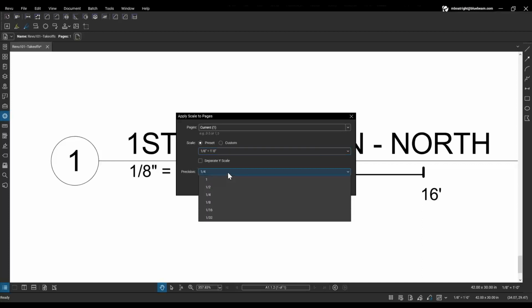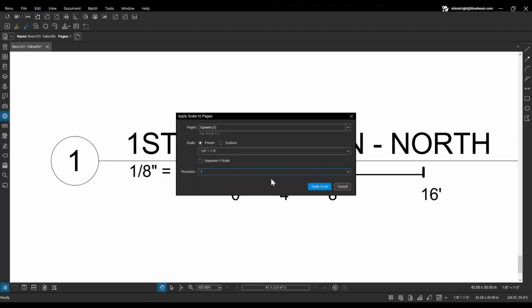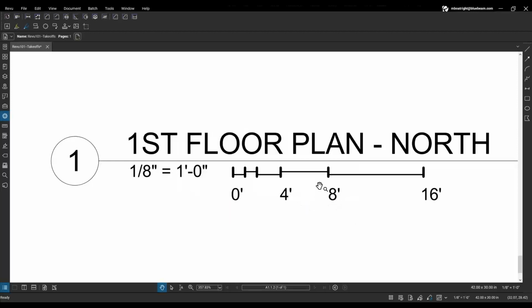Now, if I click the drop down for my precision, you'll notice that it starts with the 1. Essentially, what that's going to do is round all of my measurements to the nearest whole inch. From there, if I continue scrolling down, I'll have everything rounded to the nearest half inch, quarter inch, and so on. So I can choose how precise my measurements are showing up on my drawing based on what precision I select. In the case of today's example, I'm going to go ahead and select 1, and then from there I can click Apply Scale. And now my scale has been applied, and I can verify and see it down here.